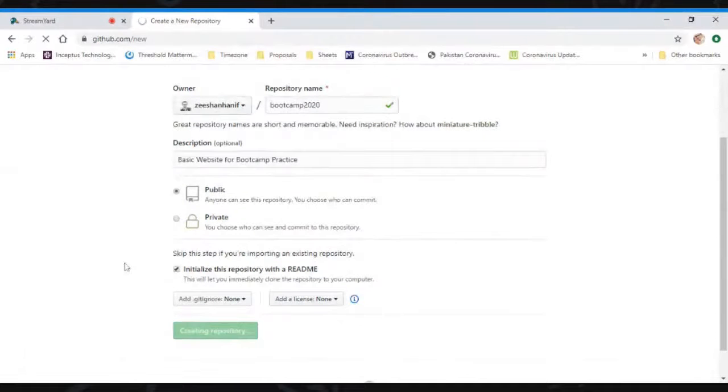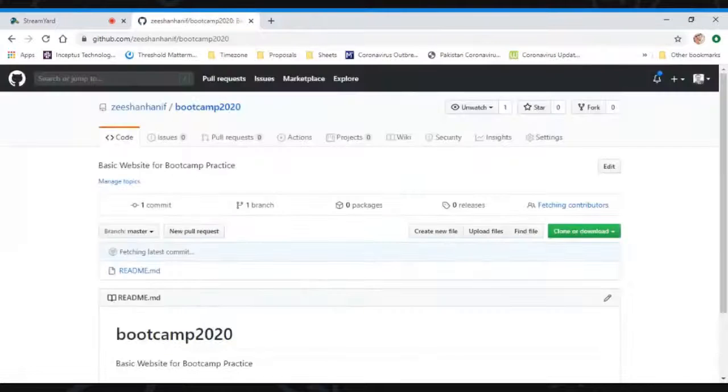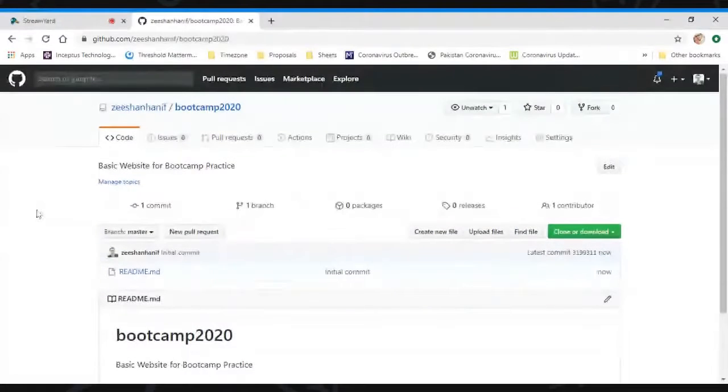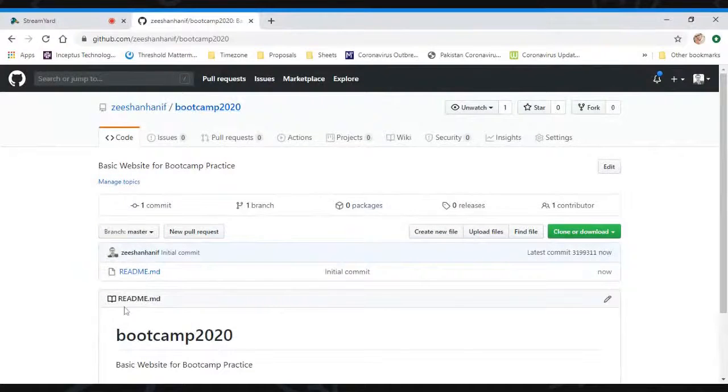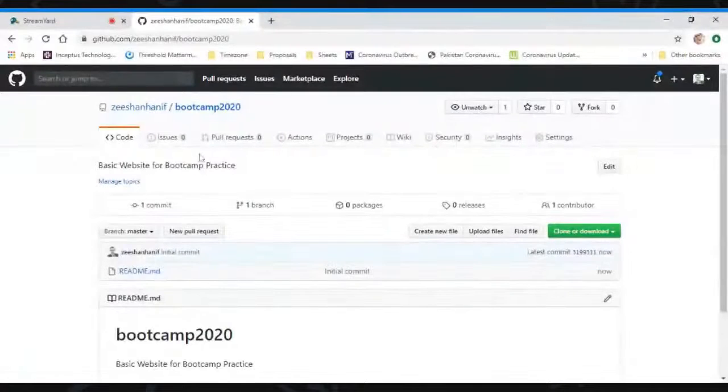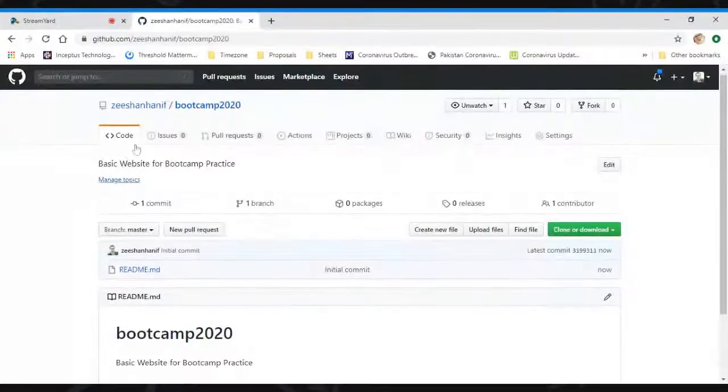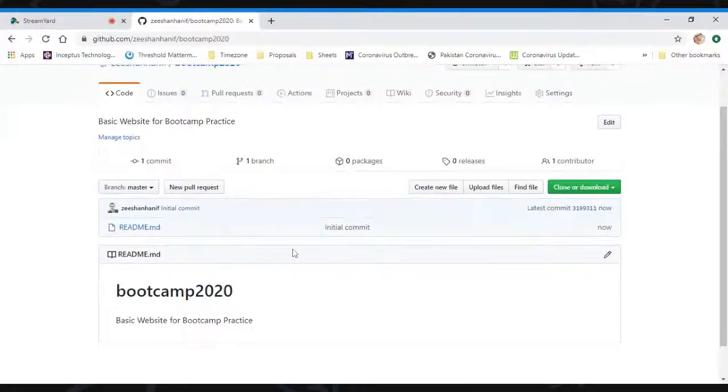So it is created. My repository, you can see the new interface. It is for my repository. You have multiple tabs. We'll discuss them later on once we reach that point. This is the basic repository on GitHub.